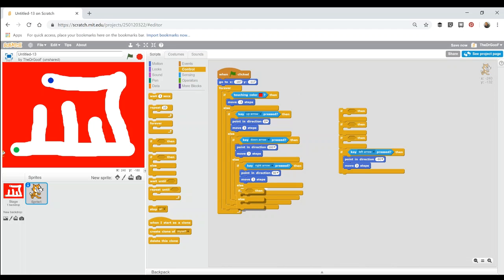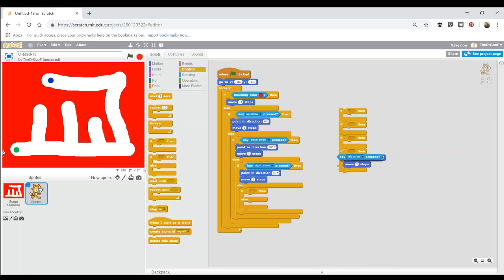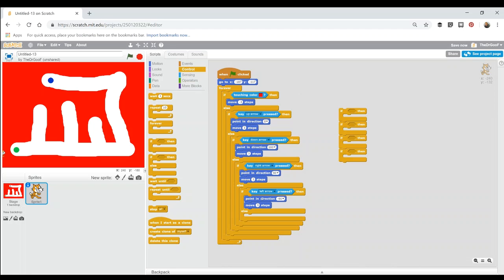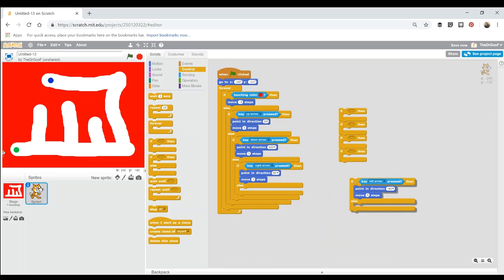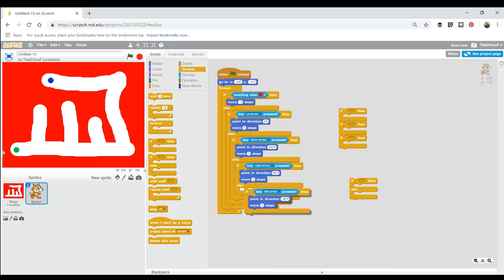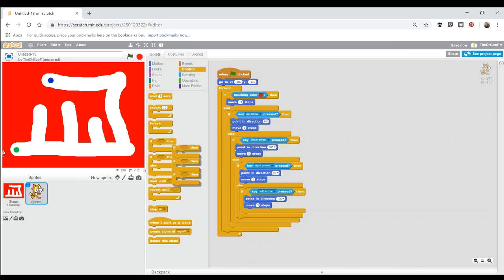One more time. We're going to drag in the key left arrow is pressed, and we're going to point in that direction. We actually don't even need the else portion here, so I'm going to save us a little bit, and I'm going to repopulate this into here, and just the last time I'm going to drag in an if. Then I'm going to get rid of these, and I'm going to get rid of those.